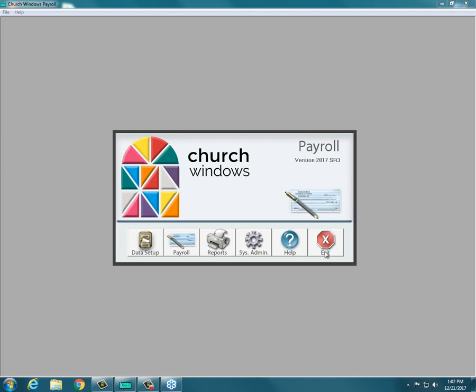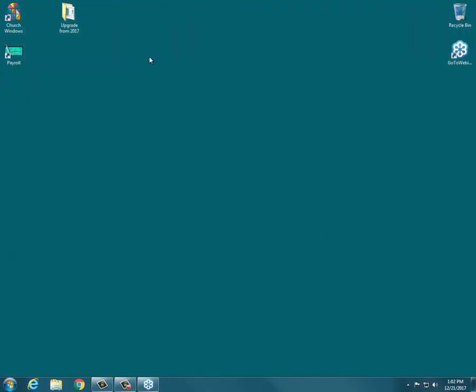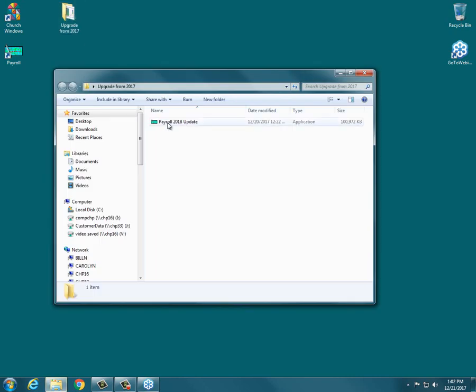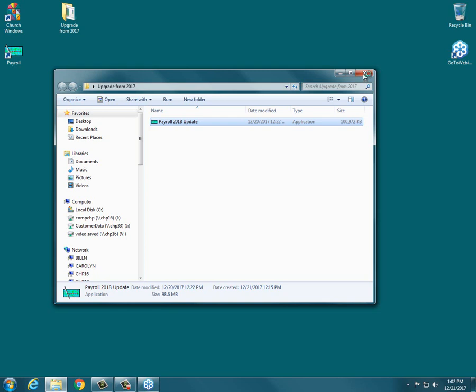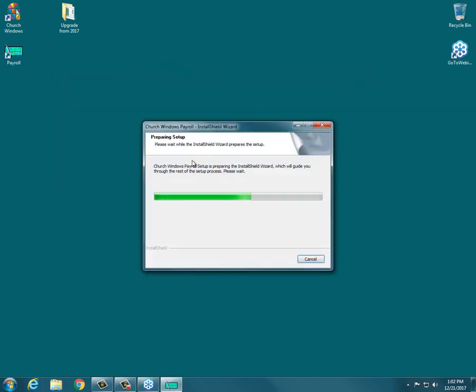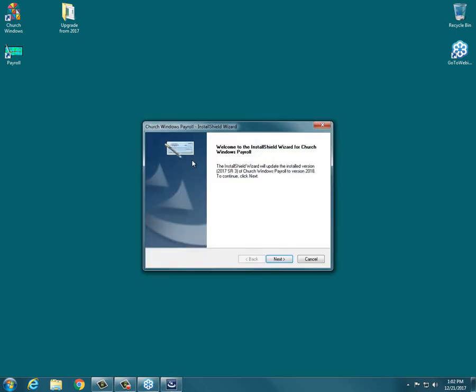So we're going to exit all the way out of our payroll module, and I've got a folder here that's upgrade from 2017, and I'm going to right-click over that and choose Run as Administrator. So it should start our InstallShield here, and it's beginning the upgrade process. We see here that it is updating. It's found a previous installation right here.